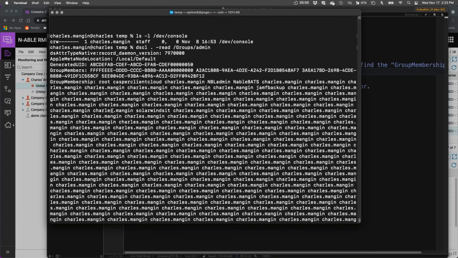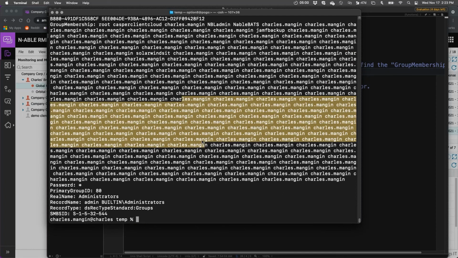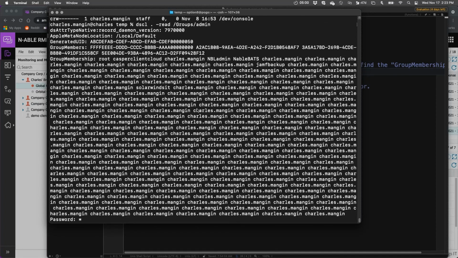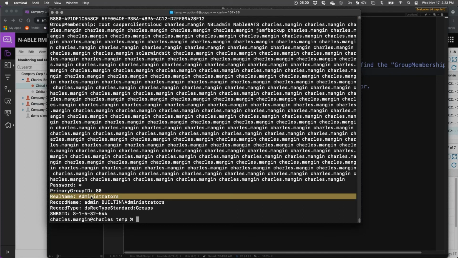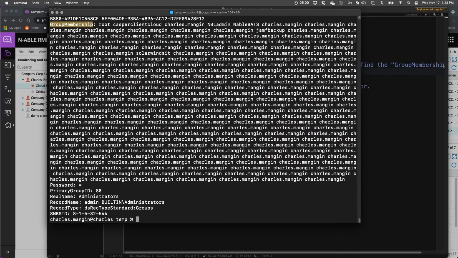And I still don't know why I'm listed here 100 times, but I'm listed in there, so that's great. It also gives me a whole bunch of information about UIDs, the group number, the name of the administrators, and so on. But what I really want to do is know if I am in this group membership line.